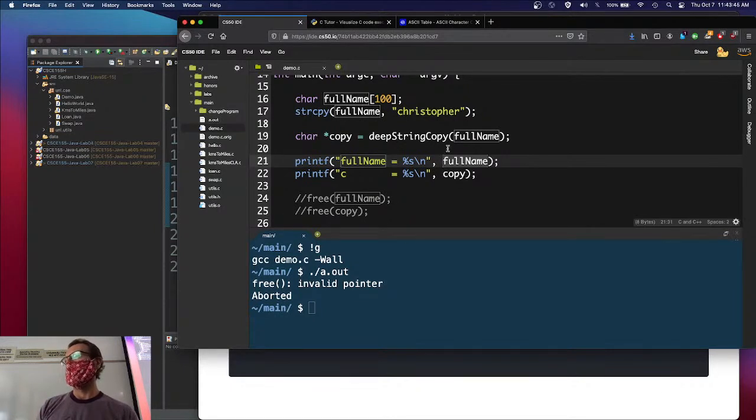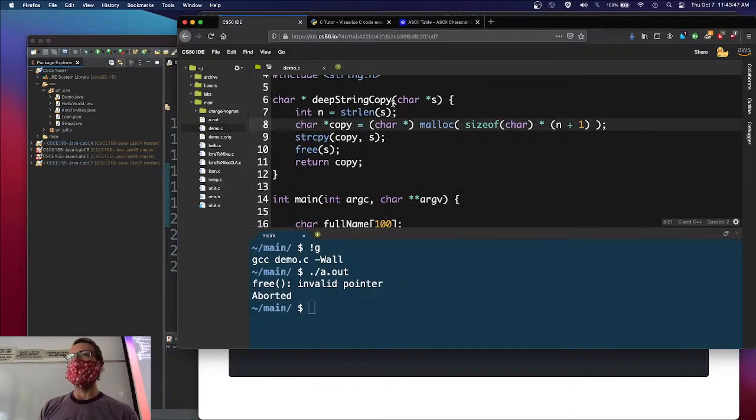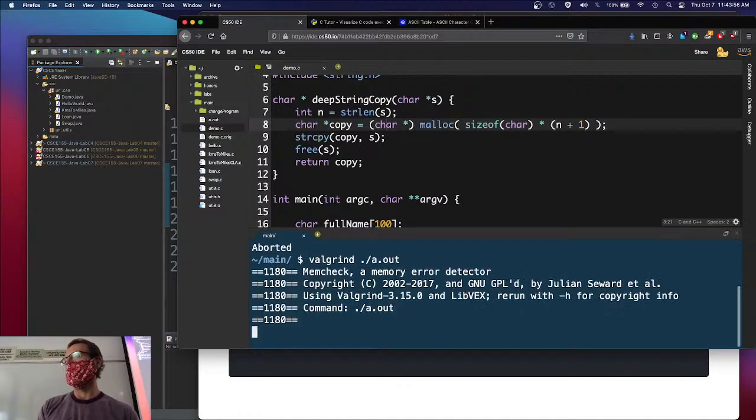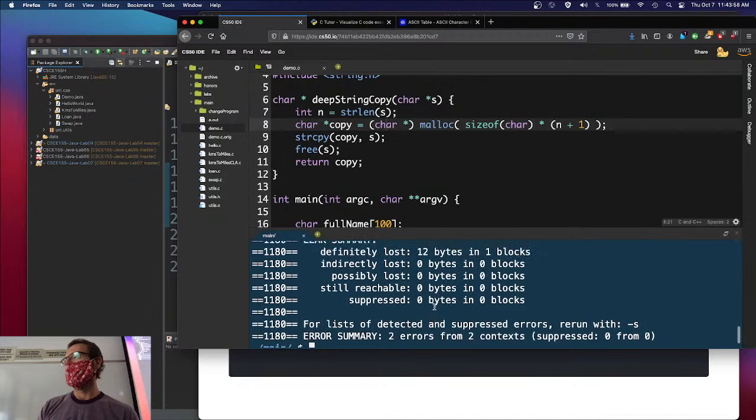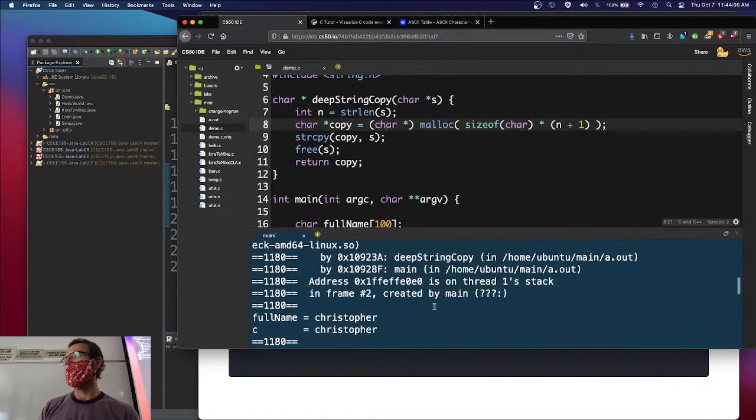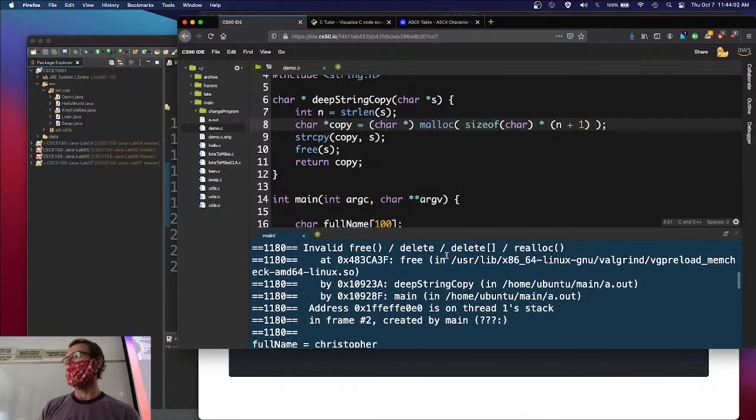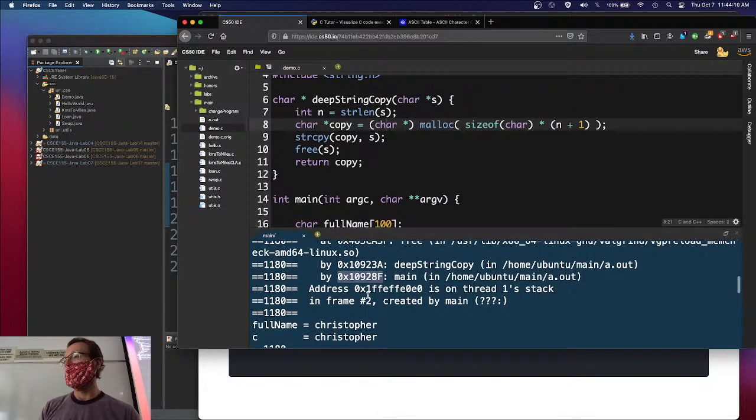In fact, it doesn't even know that you're trying to free up the stack space. This should have been a stack smasher. I don't know why it wasn't. And then Valgrind. I wonder what Valgrind says about doing something like this, other than don't do it. Here we go. Invalid free, delete, or delete reallocate. In deep string copy on some line, it doesn't know what line it is because I didn't use the G flag.